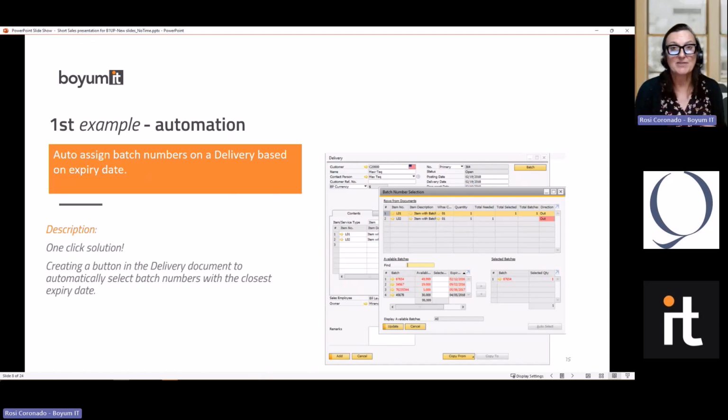I remember one of the end customers at an end user event I did in London came to me and said, "Rosie, please give me this. This example would help me tremendously, because we have batch numbers and our orders are so long, and we sit there assigning batch numbers on deliveries forever." So I showed her this solution. Basically, you do a delivery and you have a batch item on it.